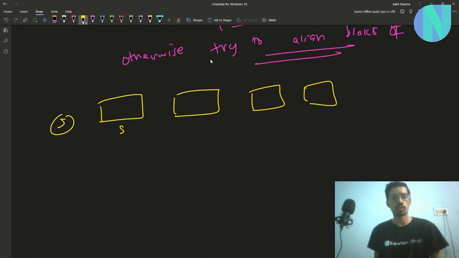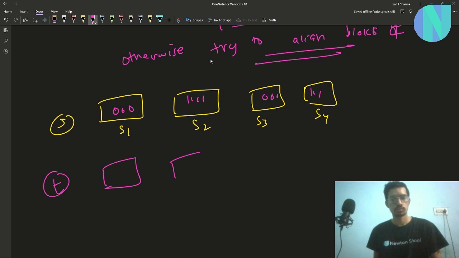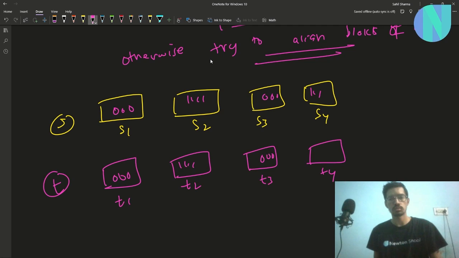This is, let's say, your block S1, this is your block S2, this is your block S3, this is your block S4, right? So let's say these are blocks of zeros, these are blocks of ones, these are blocks of zeros, and these are blocks of ones. And you have your T here. T also has four blocks. This is T1, this is T2, this is T3, this is T4, this is 0 0 0 1 1 1 0 0 0 1 1.